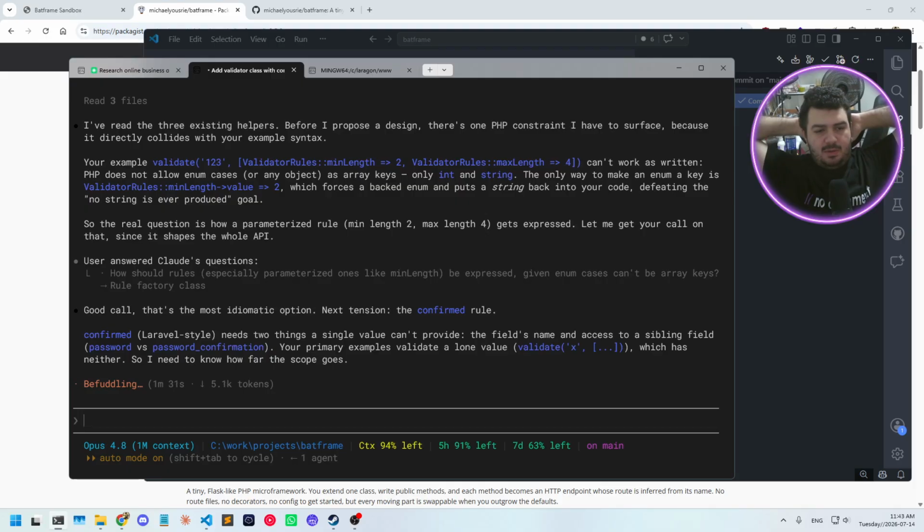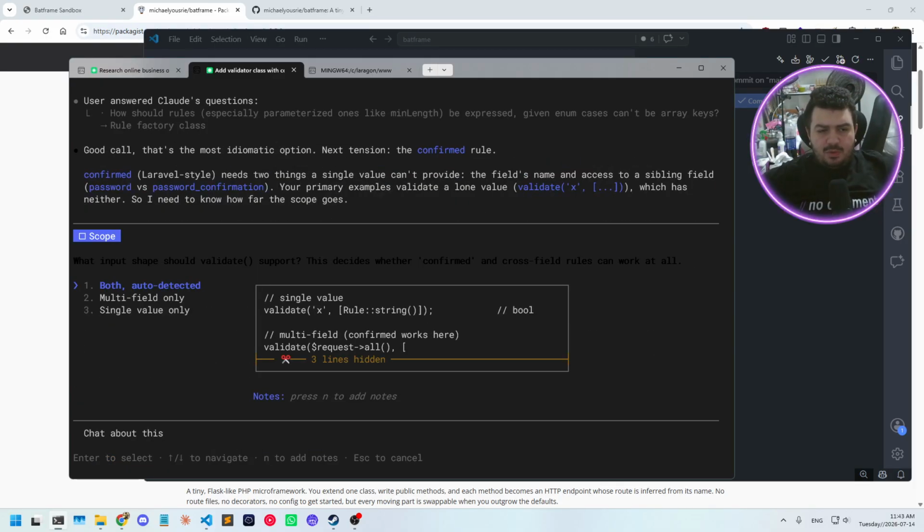And then an extension, the confirmed rule. What does that mean? A single value can provide the field's name and access to a sibling field, password versus password confirmation. The primary example is validate a loan value, which has neither. So I need to know how far the scope goes. So I wish like you would show me the entire thing here.